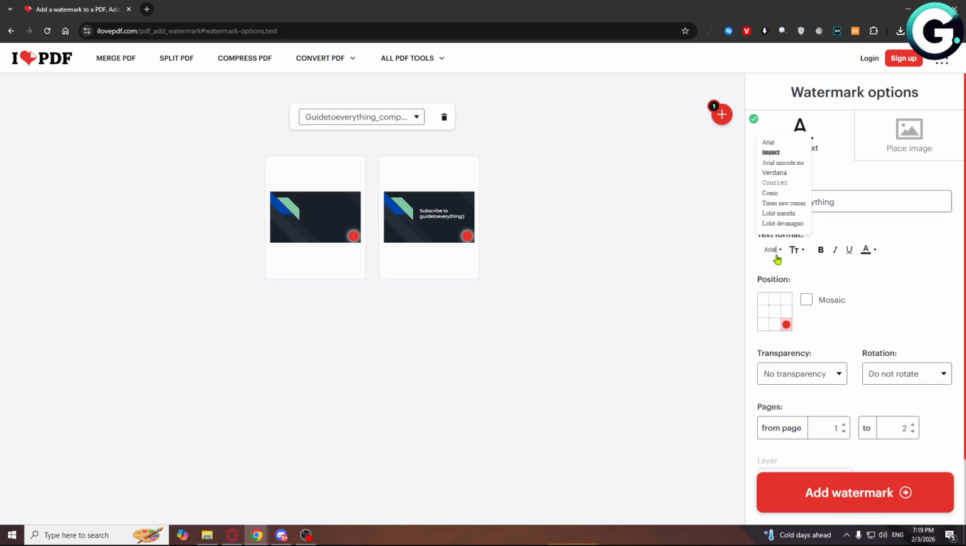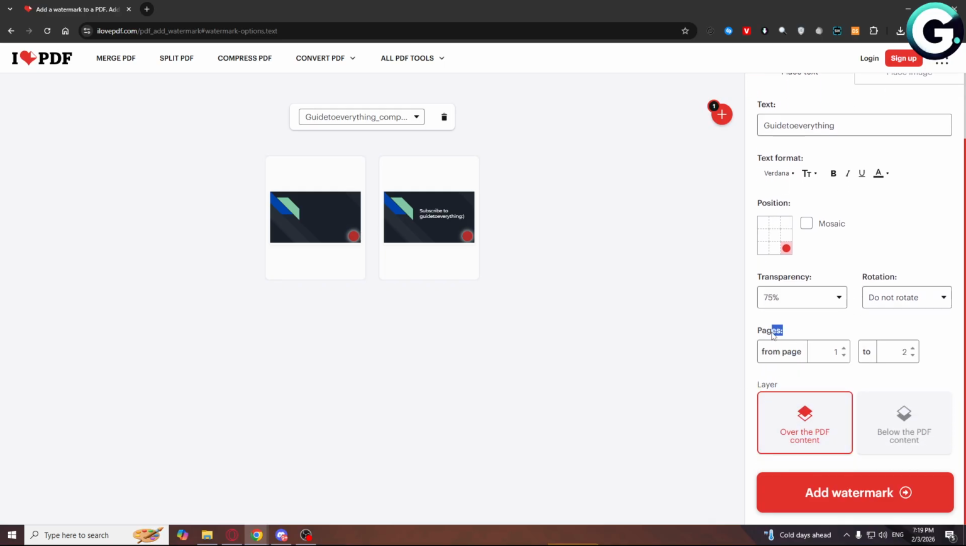Right here, you can select a text format. I will select a different font size. And basically, you can select if it is transparent or not. So I will go with the 75%. And for the rotation, do not rotate. And right here, you can select the pages from the first page to the final page, or just for pages that you want to add a watermark.